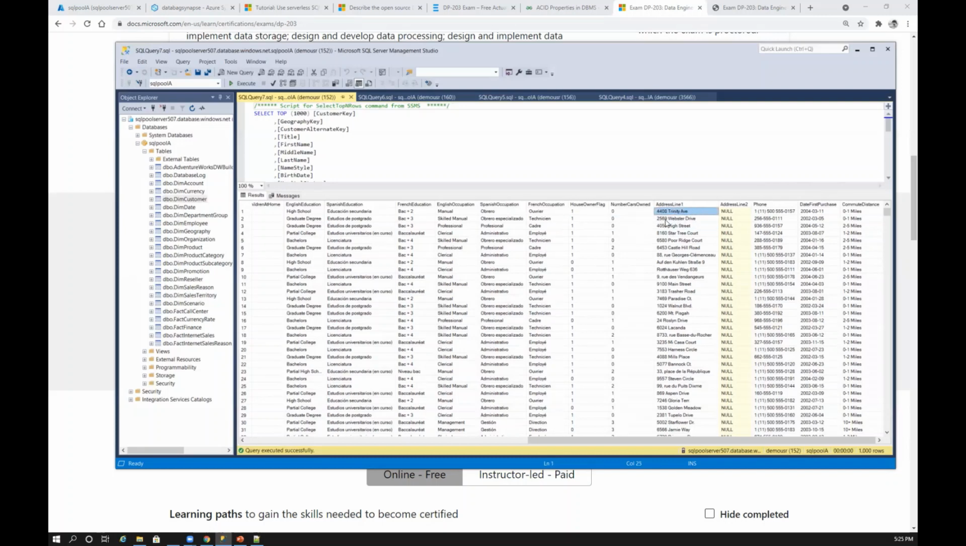Okay, SCD type 1 will directly update, and you will not know which is the old one and which is the new one, but it will be the latest one. But SCD type 2 will track and maintain both the records. So what is SCD type 3?